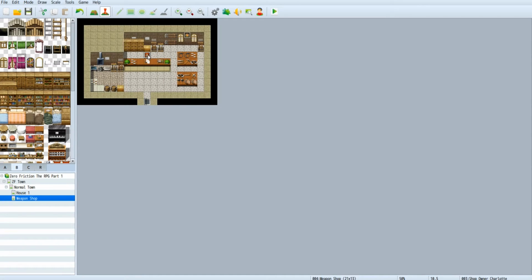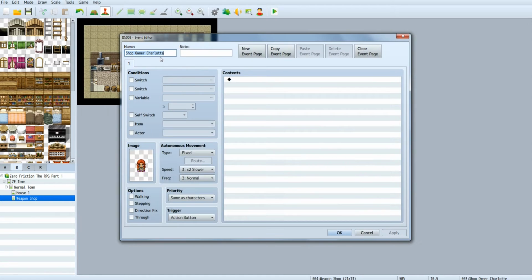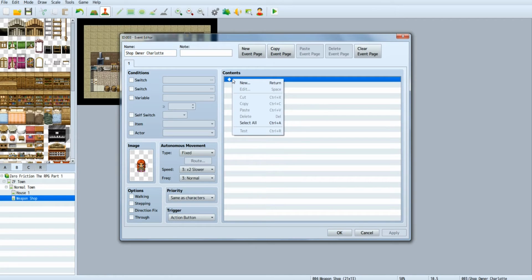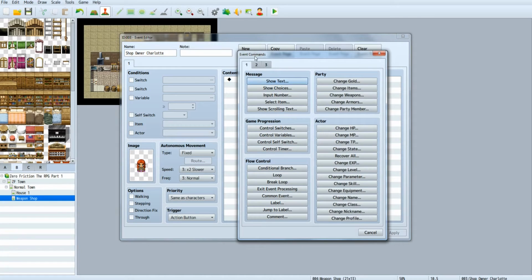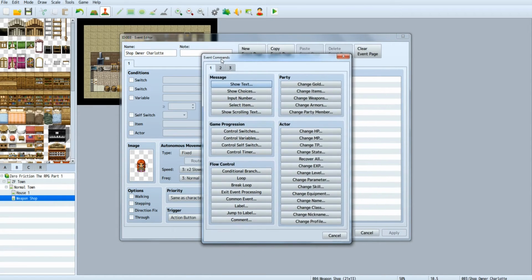Now, let me see if I can recall this. Right click, edit, and I think this is where we get into creating. We right click in the contents window right here at the very top and click new, and then we get a list of commands. These are event commands, so this is where we're going to start setting up multiple things that she'll do.